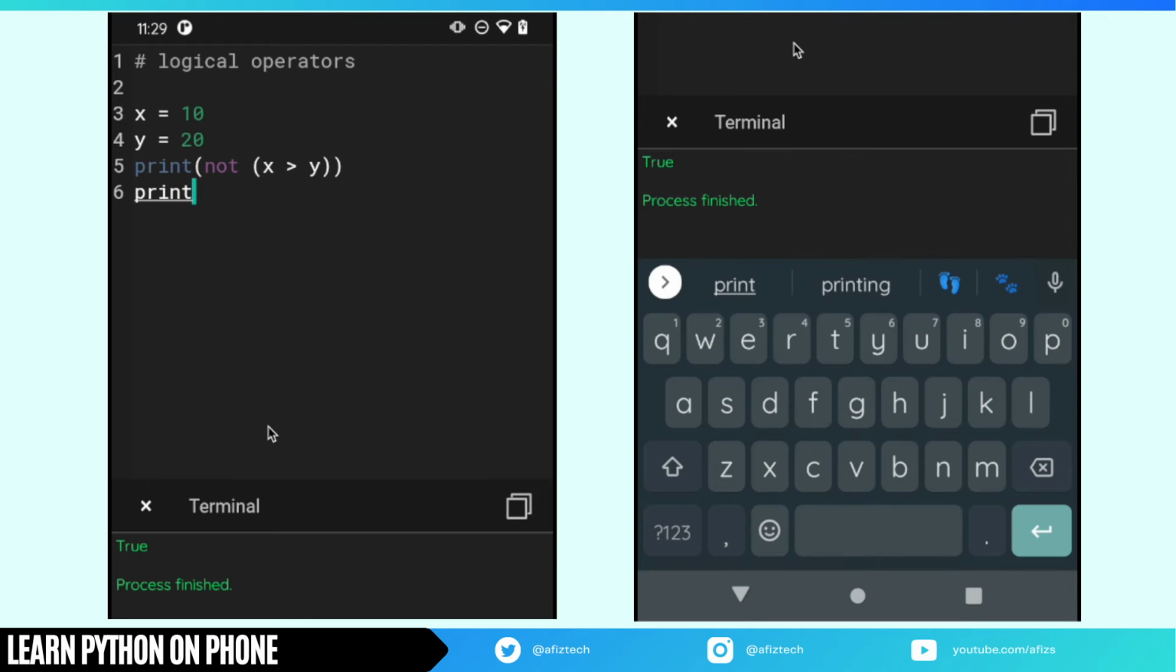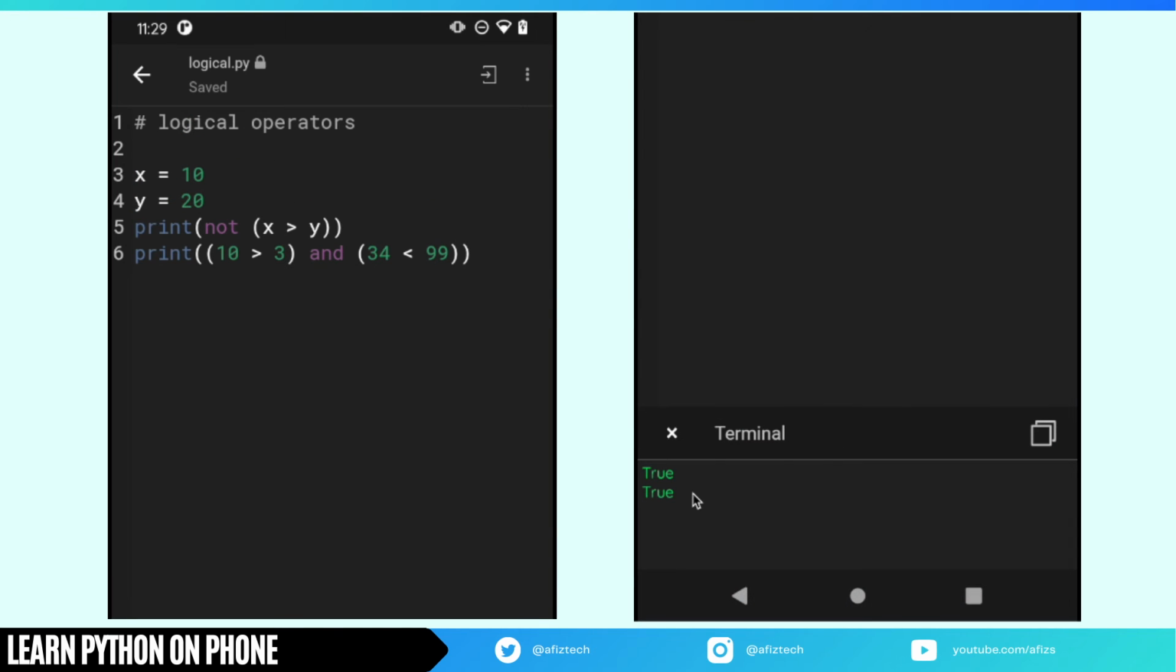Let's try one example with and here. I will take a bracket here: 10 is greater than 3, and another one like 34 is less than 99. In this case, we have two statements and we are combining them with and here. That means if both the statements are true, then the output of this complete statement will be true, otherwise it will be false. Let's see that. We got true here because both the statements are true.